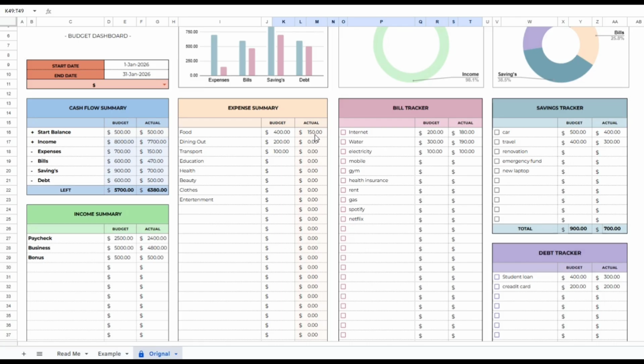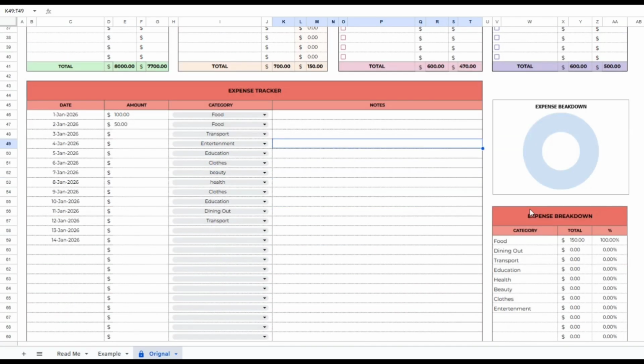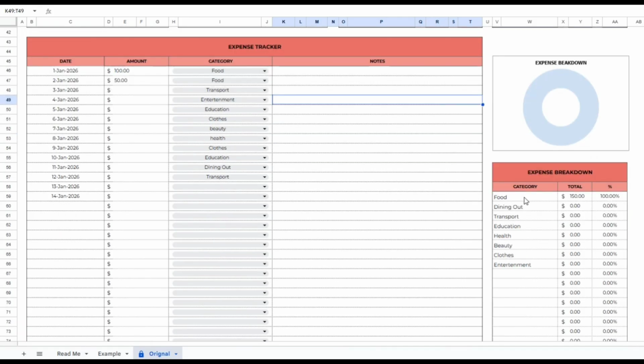Now, when you scroll down to the bottom here, you'll also be able to see a spending chart in the spending breakdown. Basically, this will allow you to see exactly where your income went and how much money that took and what the percentage is.